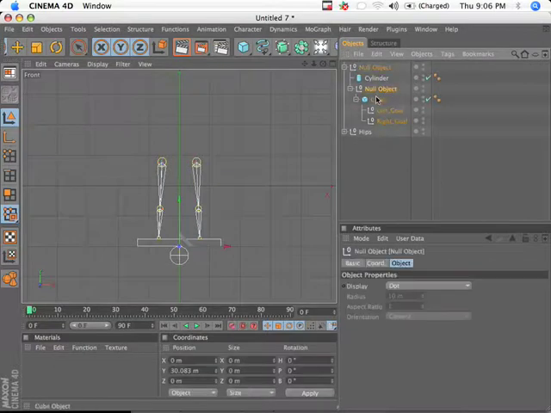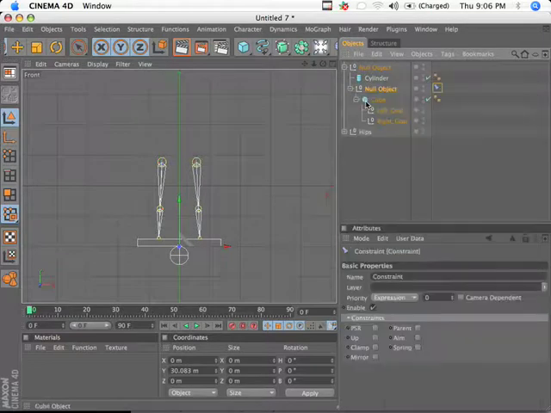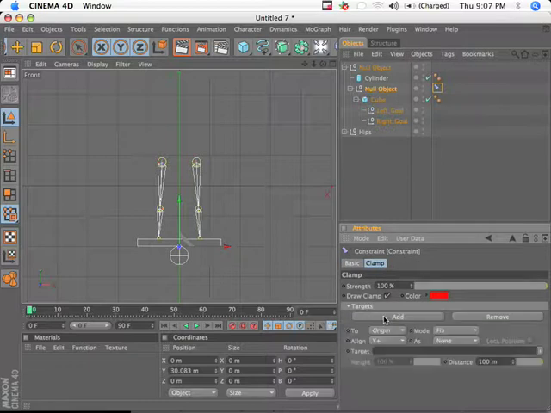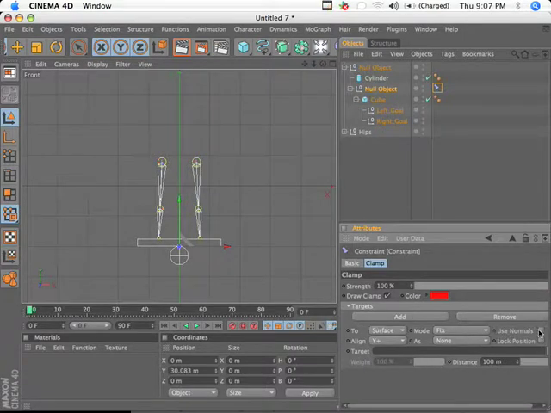So I'll select my null object, right click, choose character tags, constraint. And let's start by clamping it to the cylinder. So I'll choose clamp and choose to add a target. And the 2, we want it to clamp to the surface of our cylinder. And it doesn't need to be able to go higher or lower. We want it to stay at the exact same distance it is now, but basically clamping along the normals of the cylinder.